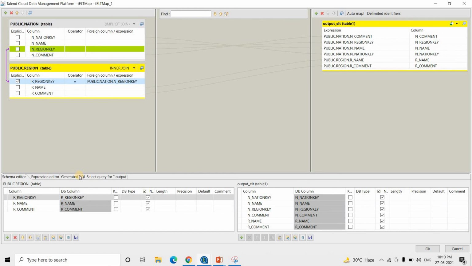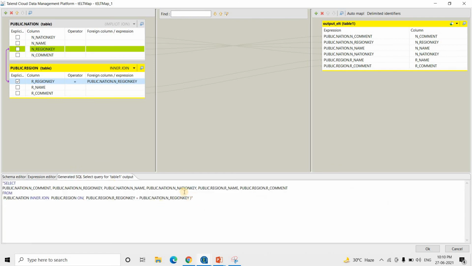And here you can see the query which is generated. See, generate SQL query. See, select public.nation.comment, public.nation.region key, all those from public.nation inner join public.region on all this. Okay, and we want to apply one where condition, so we can click on this, add a where clause.